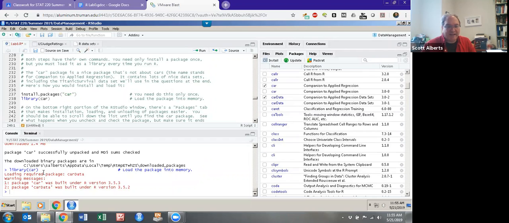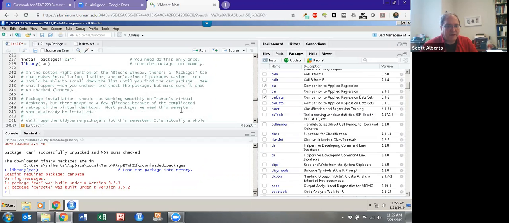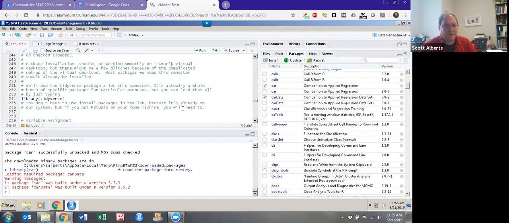Notice that the car package automatically loads the carData package, which is sort of a dependent package within car. And you can see over here that the check marks show that we've downloaded them both. If you do uncheck it, it'll remove it from there. That's the package. I mentioned the tidyverse package a couple of times.